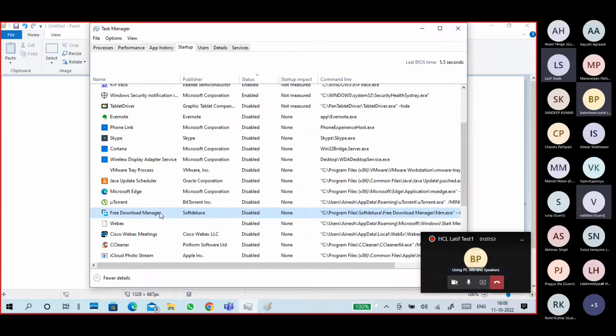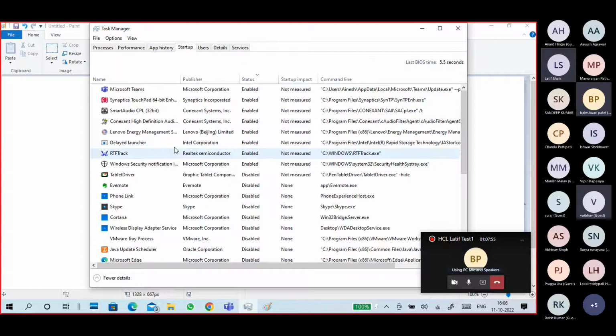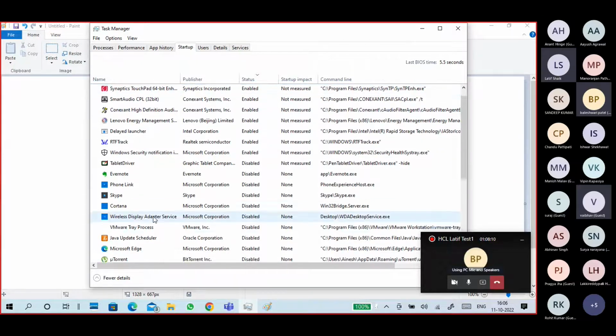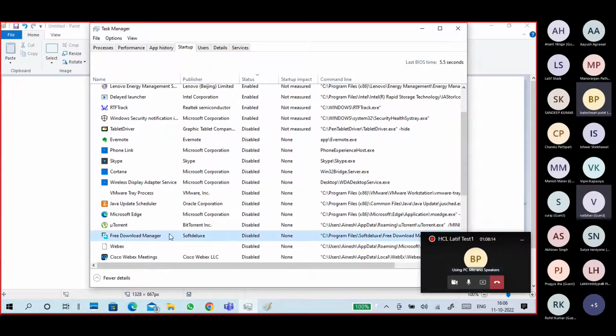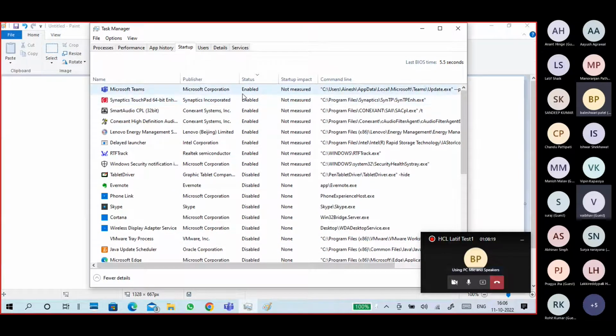So the point here, guys, is that service management is something we are going to cover anyway. For example, here it is Microsoft Teams, and here it is uTorrent, and Free Download Manager. Sir, for any app, if we enable the notification, is that app always running in the background? Yes, it is.